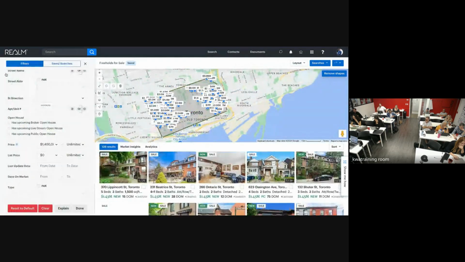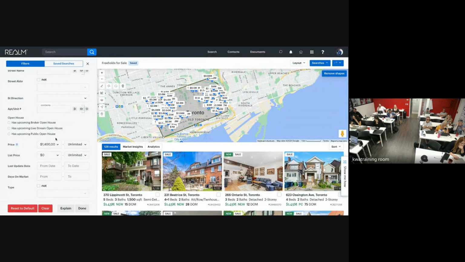It works with whatever filters you have here in your search area. That's what it'll pull from. So right now it's pulling that information with a minimum price of 1.4 million, for example.